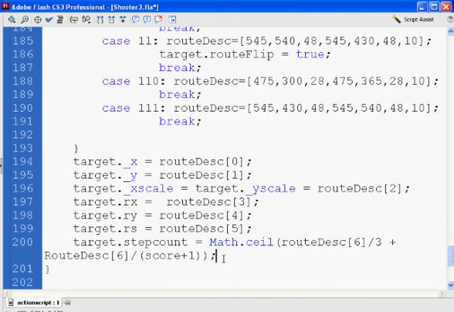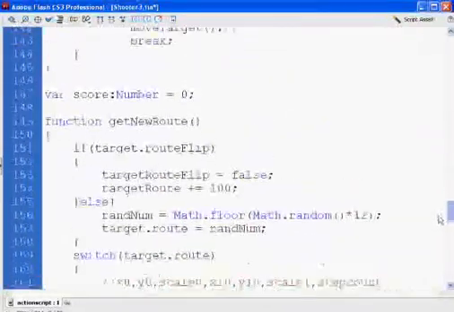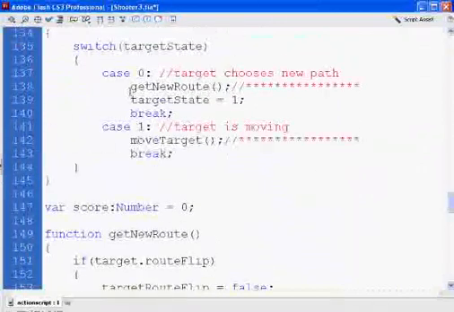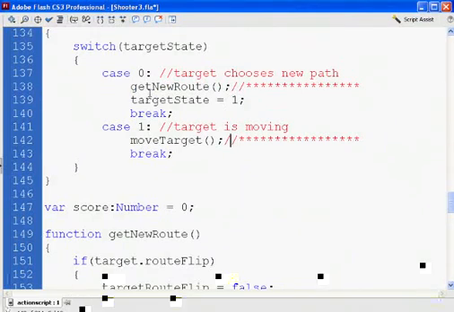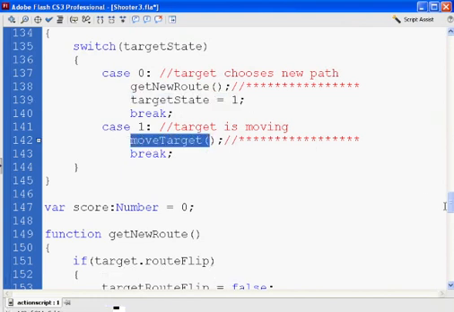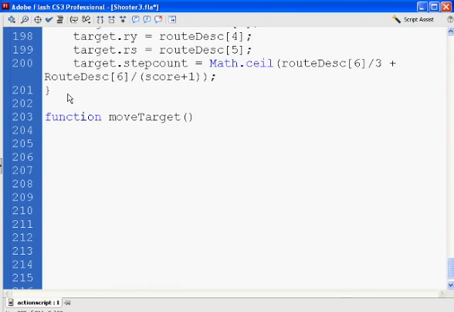Okay, and so that's it for the targets, for the get new route. That takes care of this function right here, get new route, that we've called, and then we wrote it down here. So that will choose our route. Now, what happens once we have a route is that target state will turn to 1, and we'll want to move the target. So now we have to write the move target function. Okay, and so we'll go two lines down here. Function move target, open and close parentheses, open curly brace, close curly brace.